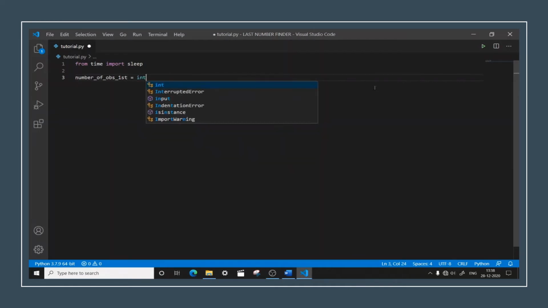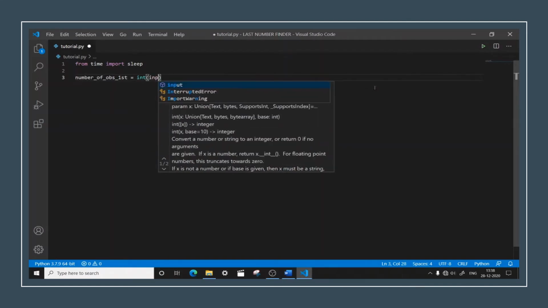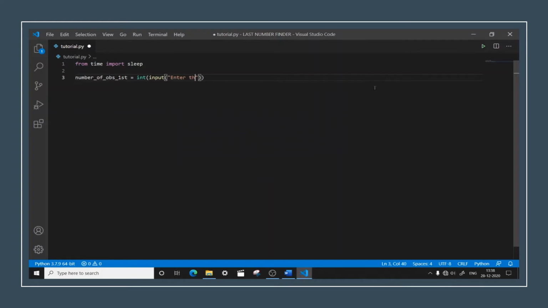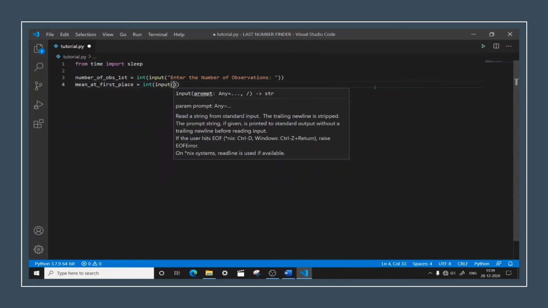Okay, so it will be integer, because we can perform all the things on integers itself. So integers, then input: enter the number of observations. Alright, so here we have given it. Now let's keep all the input statements over here. Then we have mean at first place equals, this again should be integer, because on strings this thing will never work, since we are going to do multiplication, subtraction and all such things.